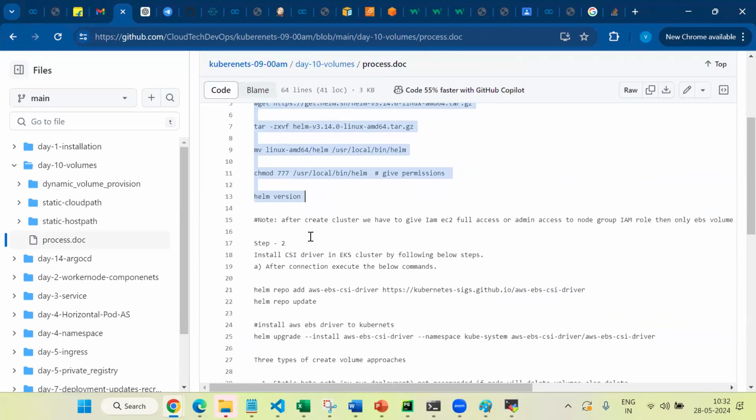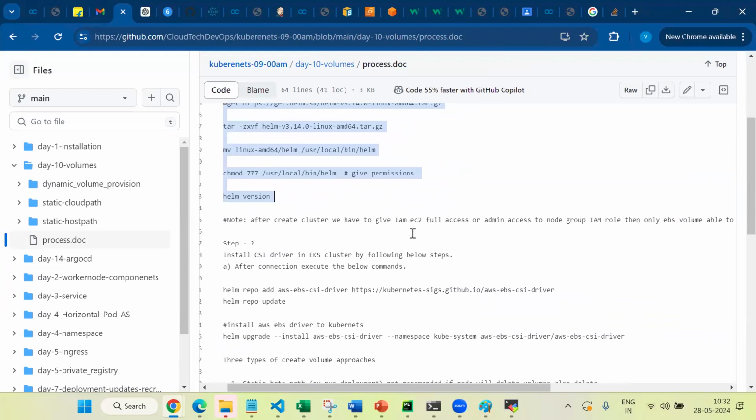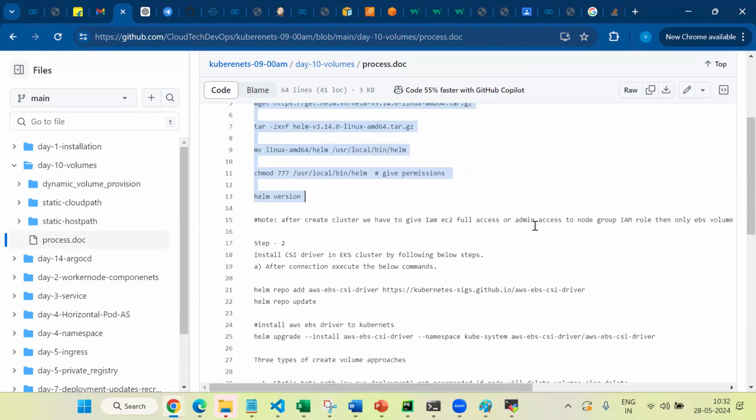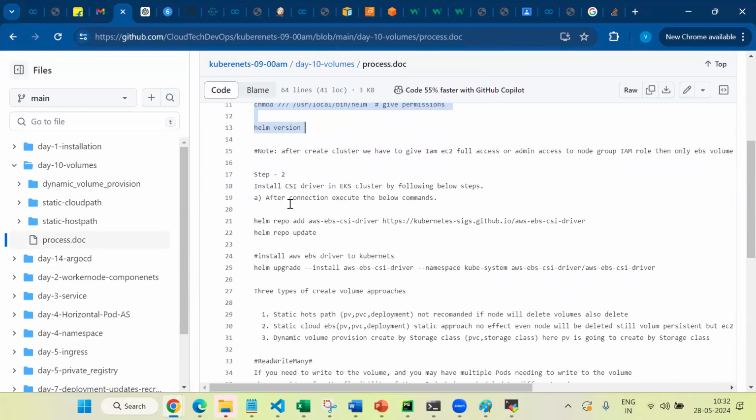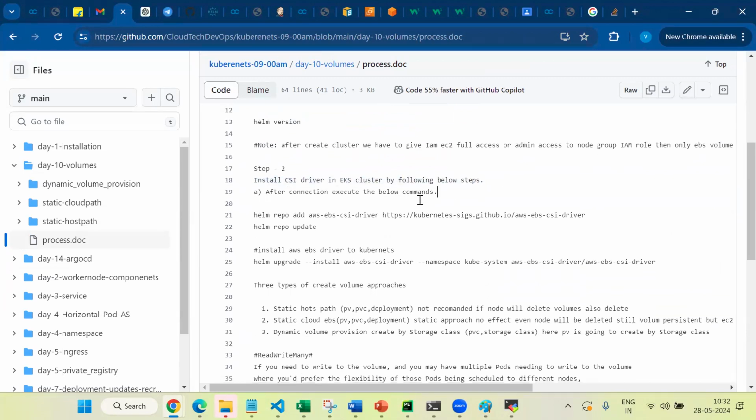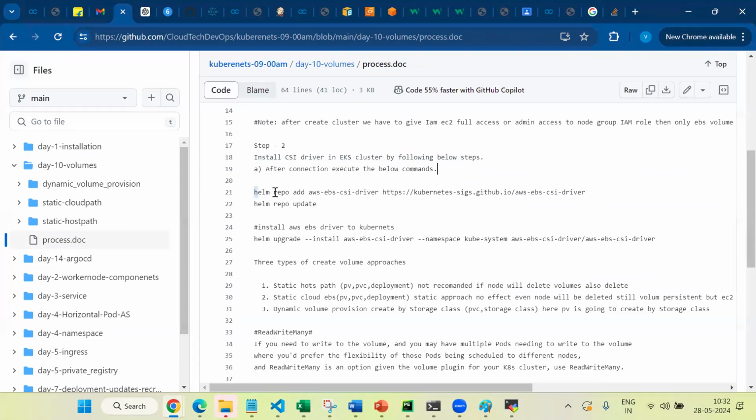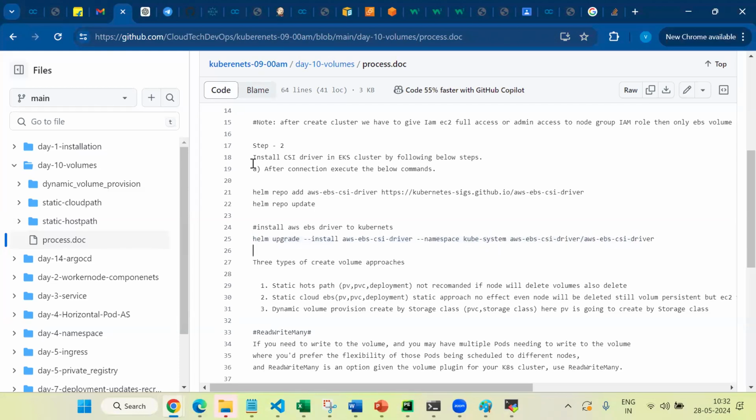So the first step is, after creating the cluster, we have to give EC2 full access, admin. That is for the IAM role only. Step 2, install the CSI driver in the EKS cluster by using the following steps. After connecting, execute the below commands. We have to run helm repo add for the AWS EBS CSI driver, update Helm, and then helm install, which will install this driver into your cluster. That's it. These 3 steps only you have to give.